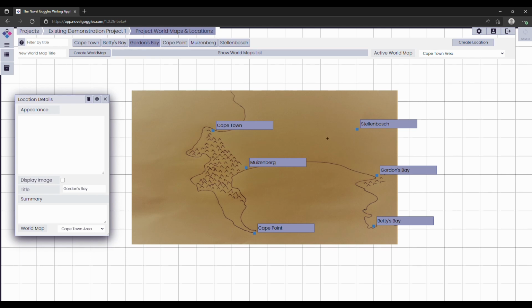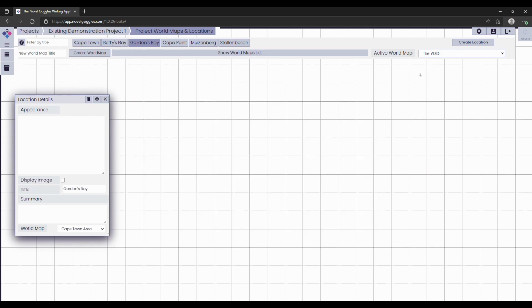Let's take a quick look at creating and editing world maps. There is a default world map called the Void, which cannot be removed. Any locations not associated with a valid world map will be rendered here.